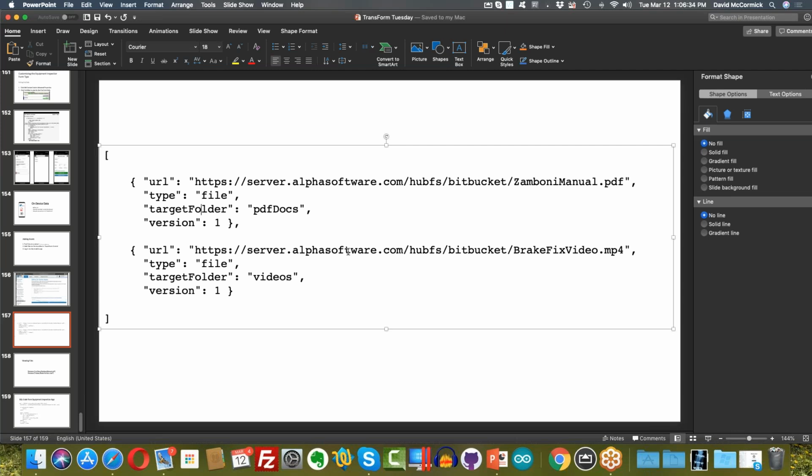Now, my break fix video, for example, was 50 megabytes. It didn't take terribly long to upload to my phone, but if I was on a slower connection, that could be kind of a pain. So I don't want to have to upload it every single time I open up TransForm. By versioning it, you can just tell it, oh, I have the current version, don't worry about it.